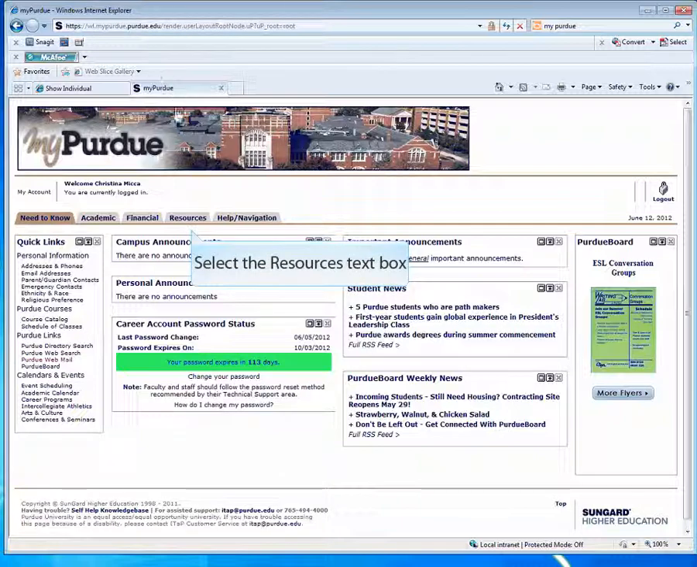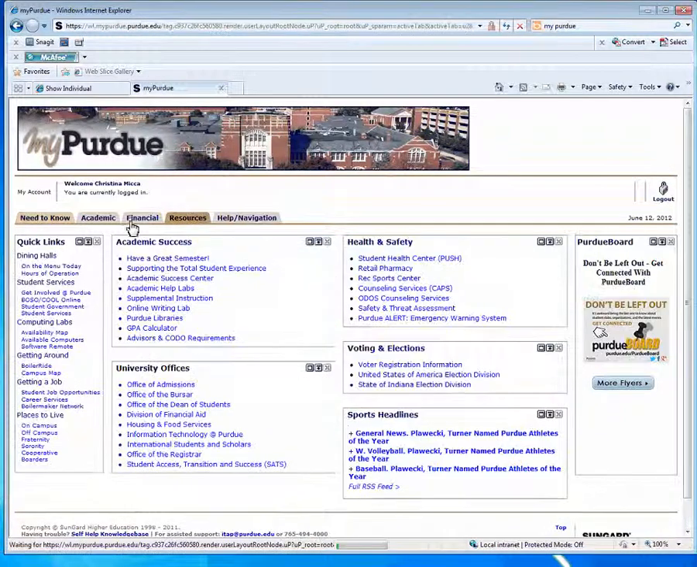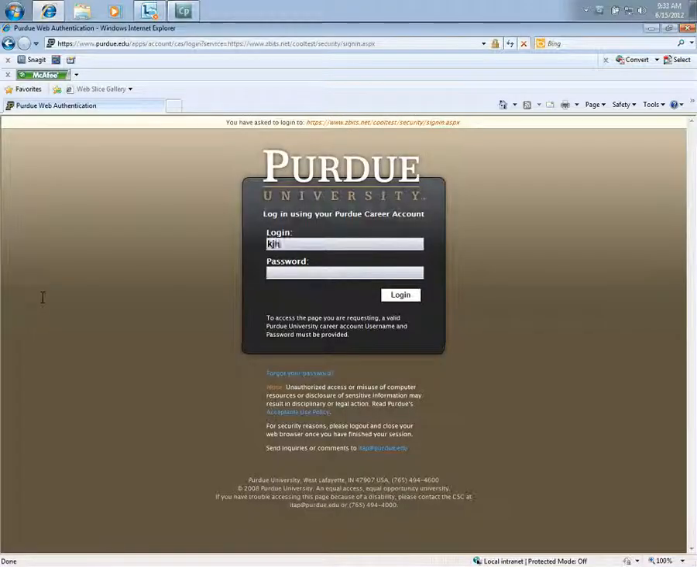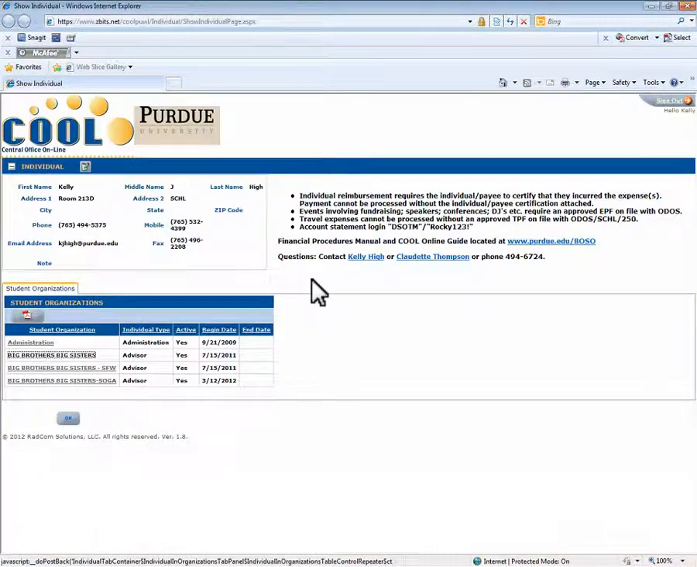COOL can be accessed under the Resource tab on My Purdue. Here you will find a BOSO COOL link under the Student Services section. This link will take you to a page like this where you will use your Purdue username and password to log in. Once logged in, a list of organizations you are a current officer of will appear. Only the president, treasurer, and advisor have access to this page.